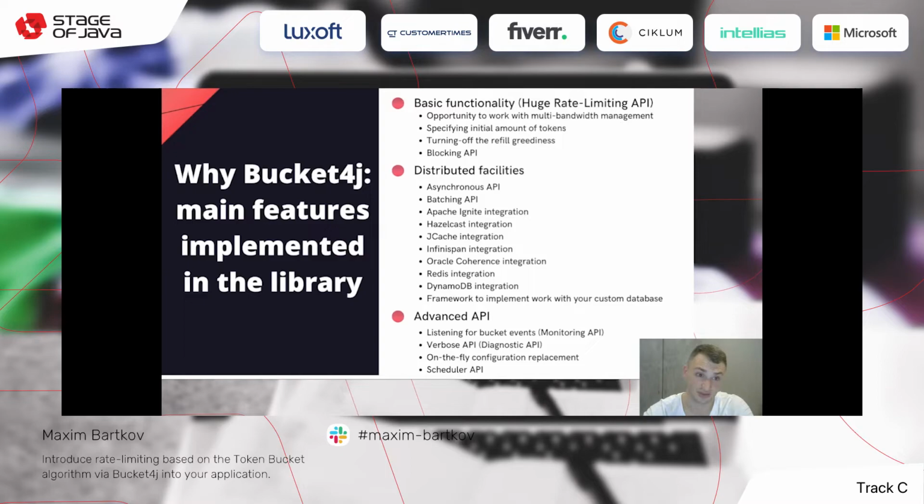Let's go to the next feature. So, it's the Async API. This is just to provide a non-blocking API, to start working in a non-blocking environment. For example, this is one of the main principles of reactive programming, and usually it is used in reactive programming.